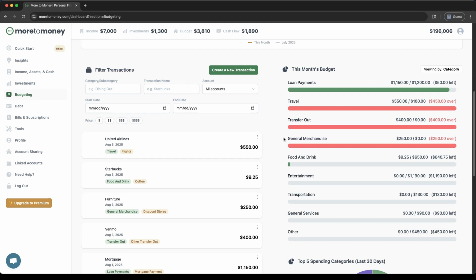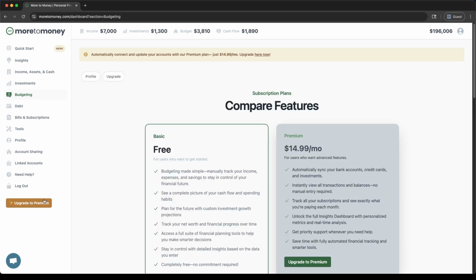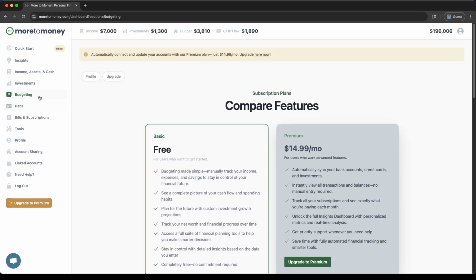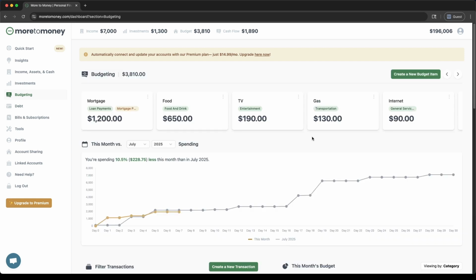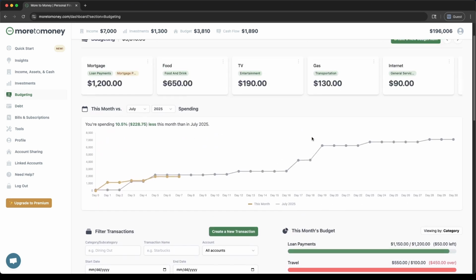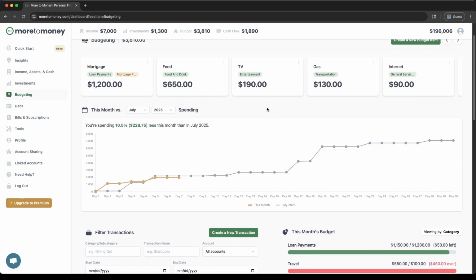On Free, you'll see a button in the lower left that says Upgrade to Premium. In Premium, that same button says Connect Accounts and walks you through linking your banks, credit cards, and other financial institutions. Once your transactions are flowing in, you'll notice a month-over-month spending comparison at the top of the page.